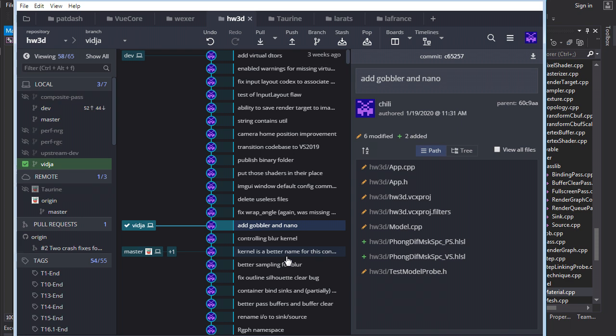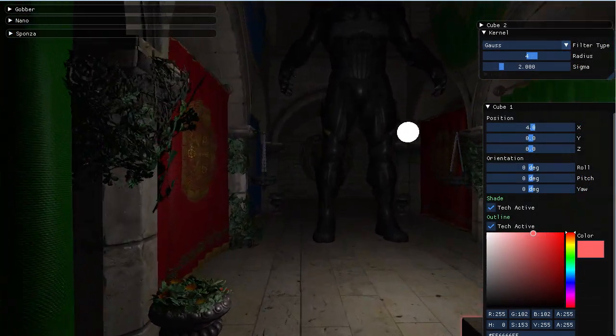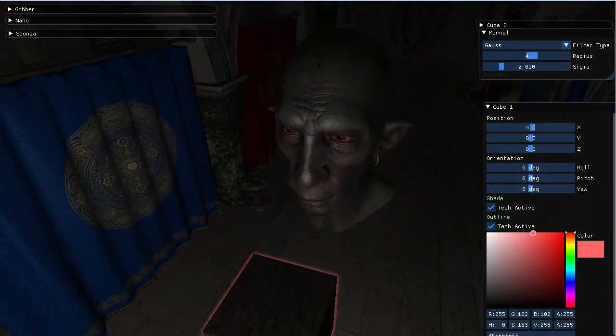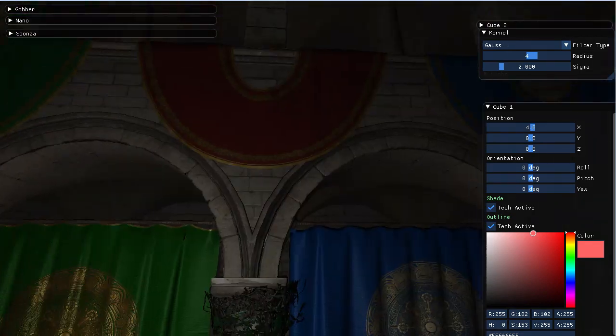Next thing I do here, not a very big deal. I just add the Goblet model and the Nano model to our Sponza scene. And so here we are. We're in Sponza. We've got the Nano. We've got the Gobbler. Everything, it's all good, right?